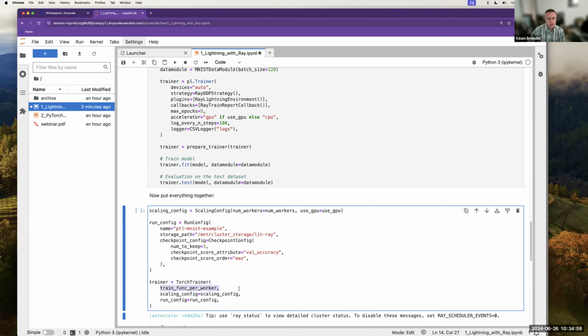And the API for this isn't too complicated. You have to tell it what to run on all the workers, so we're going to put that train func per worker in here. We have to tell it how big to scale the cluster, so we're going to pass in a scaling config here. And you can see that has to have at least how many workers, and whether we want to use a GPU. And then we're going to pass in a run config. The most important thing in the run config, and the only thing you really, really need, is a piece of shared storage where all of the workers can see each other's storage in case they need to write checkpoints and statistics and things like that.